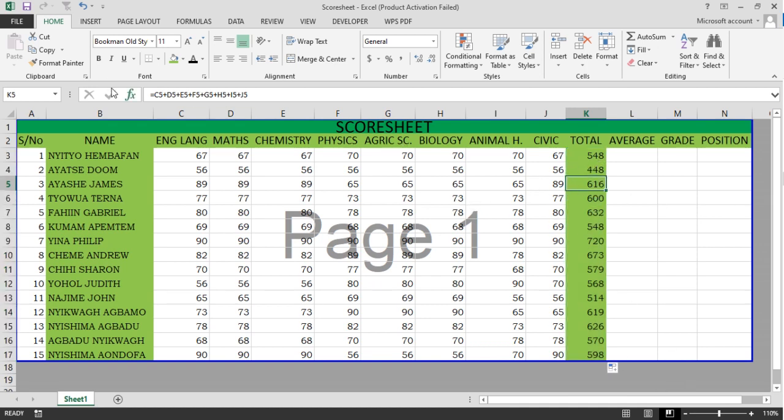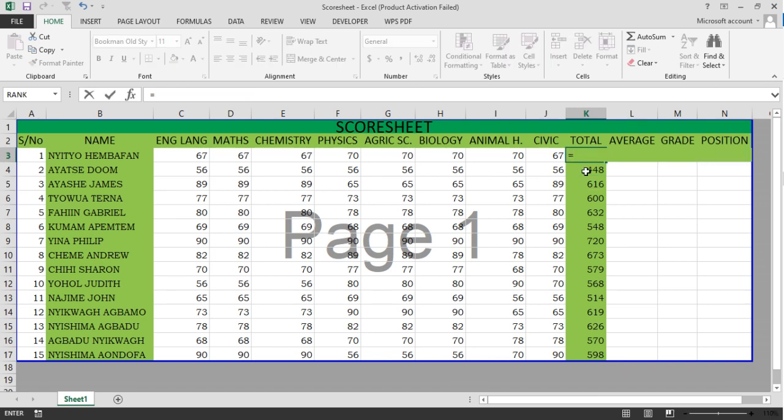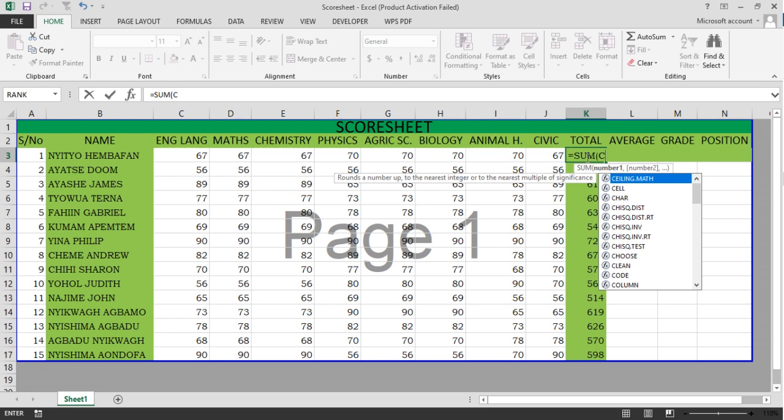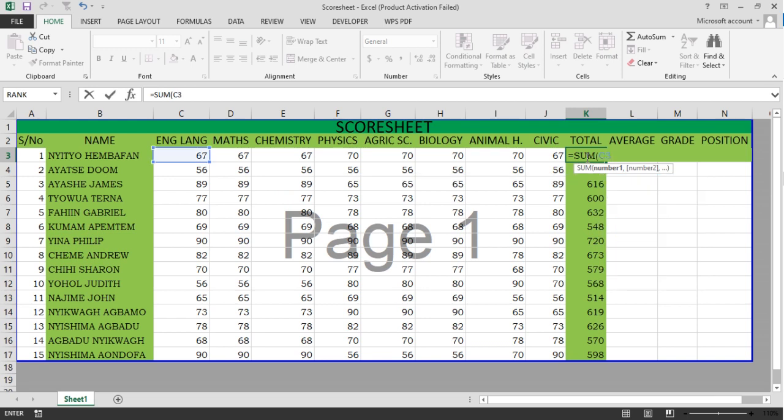So there's another way you can do it. Instead of writing and picking the operands one by one, you can use SUM. Is equal to SUM. Then you can see number 1, number 2. For that, you can just pick the first one. Since you know that it's C3, for English, you write C3. It will select it for you.